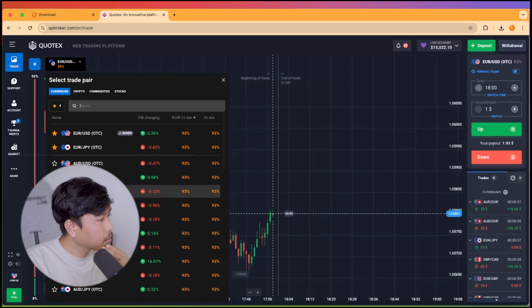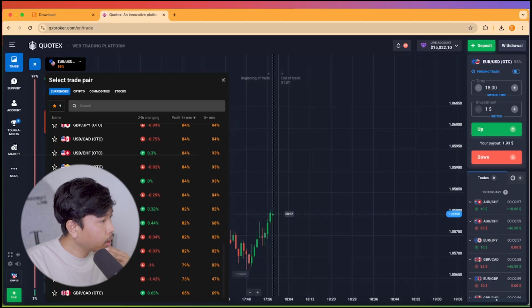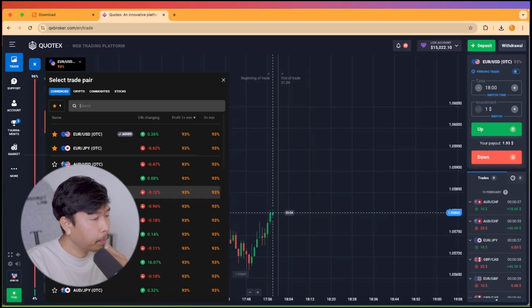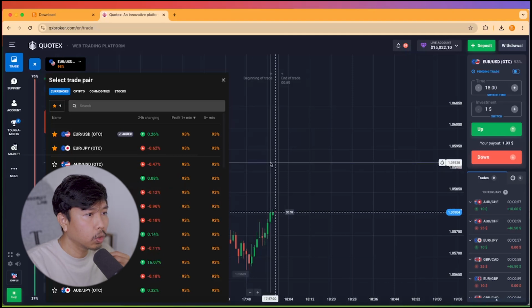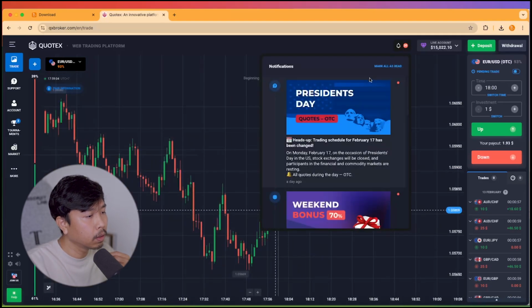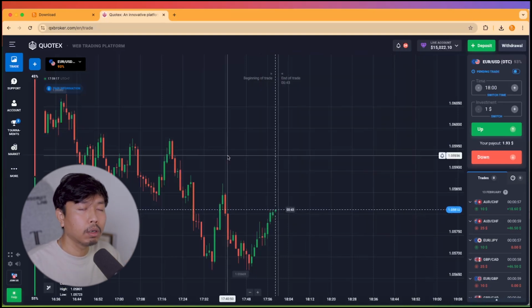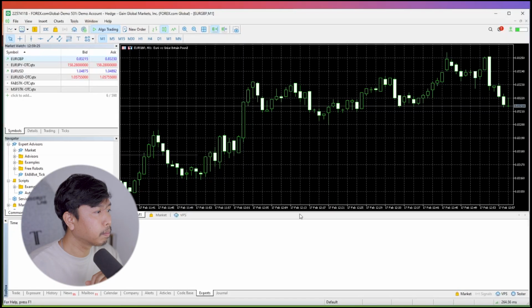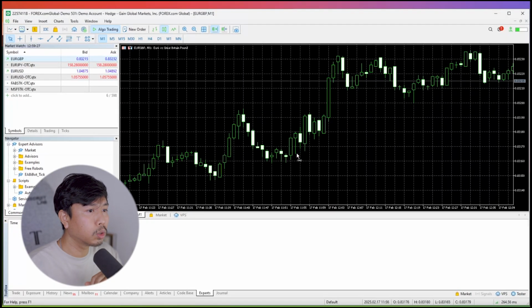It seems like we don't have the normal forex pairs. We only have the OTC charts open on our Cortex. So let's have a look at the note here. It says the trading schedule for February 17 has been changed. It's President's Day, so they only offer OTC charts for trading. And the problem here on our MetaTrader 5 is that we have the actual forex chart.